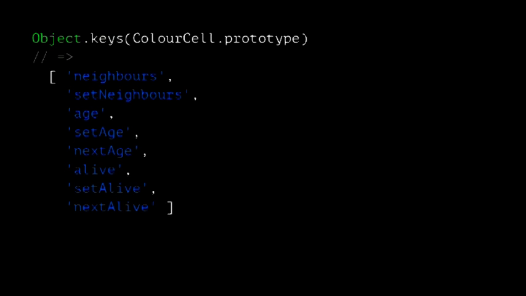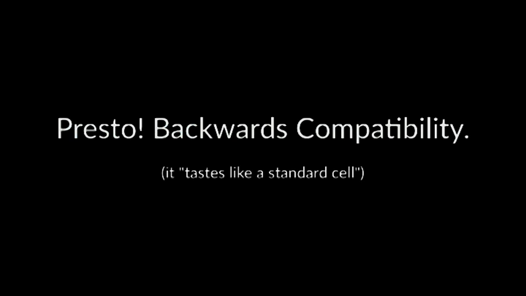Now our next alive doesn't need to be any different than it was before. Our universe works. And if we ask a color cell, what are your methods? We get all the original color cell methods that we need for drawing it, plus the original standard cell methods that we need so that the universe does not have to be rewritten. Ta-da! Tastes like a standard cell, just like it says. We've decoupled our universe from our changes to cell.